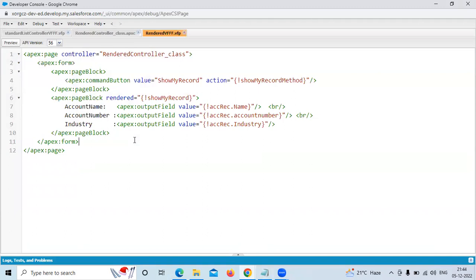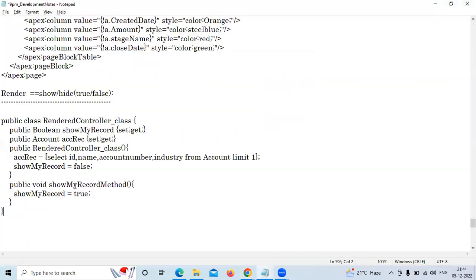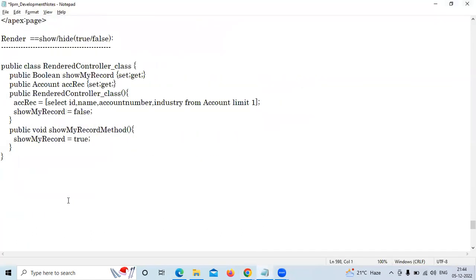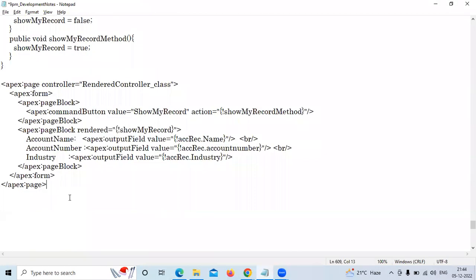Like this, what do you understand from this? Tell me orally. What do you understand? Render, we use for show and hide, what you want to show, what you want to hide. We are going to use it, right? Re-render.